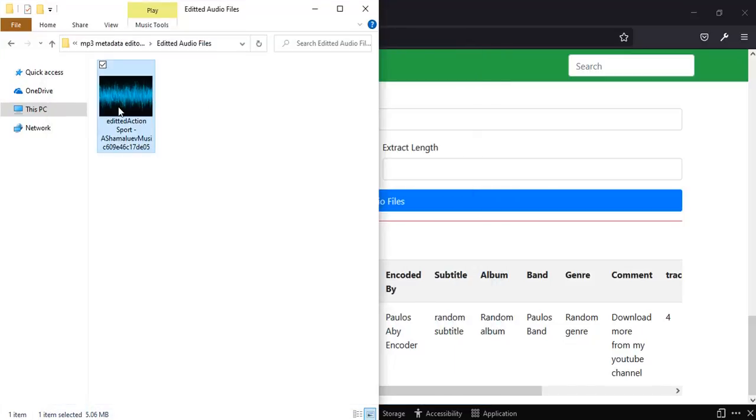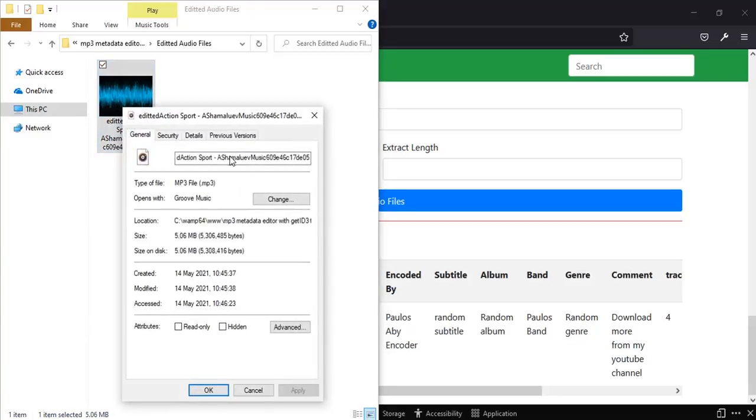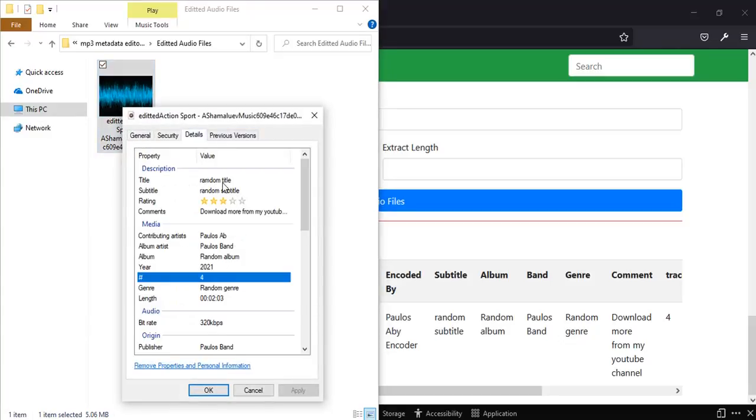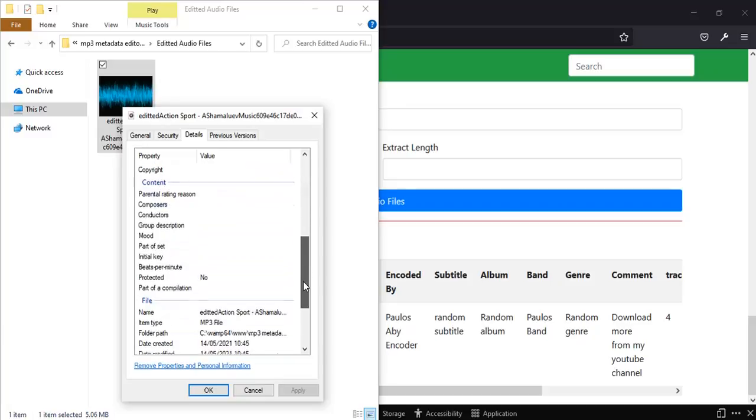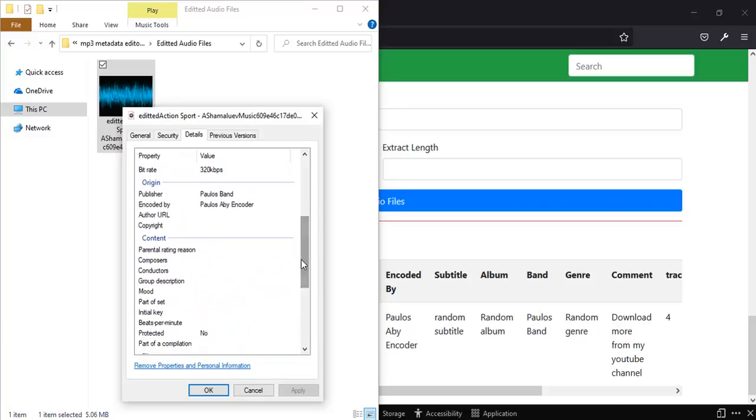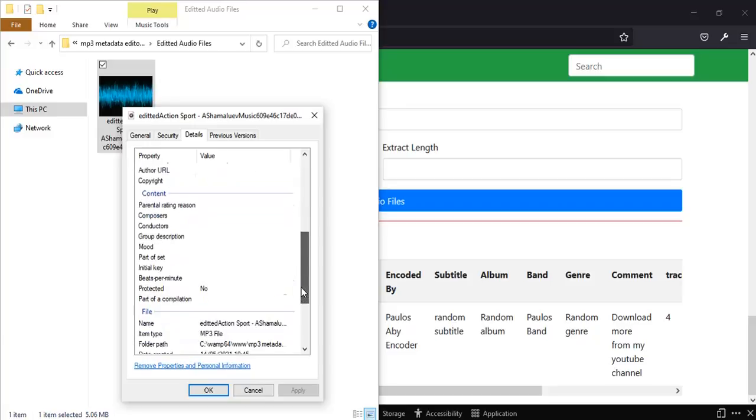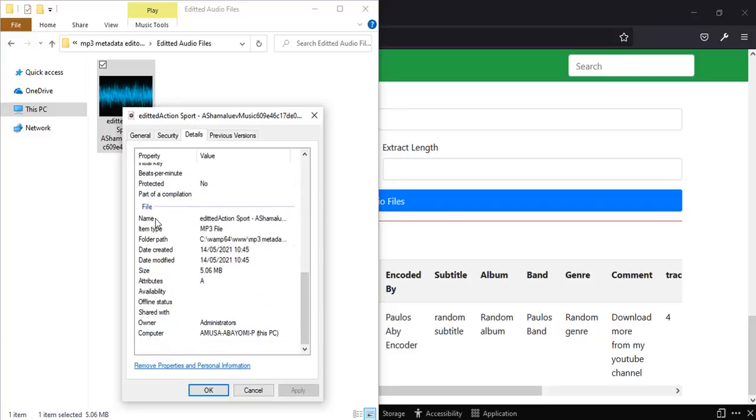And let's check the properties. So you see, random title, random subtitle, the rating that I gave it, 450. Download more from my YouTube tutorial. Then comments. Then you go down. Everything is in place, and all these things too. You can edit everything. So the file name, this is the physical details that you can see here. Item type mp3 and so on. Okay, so that's that.